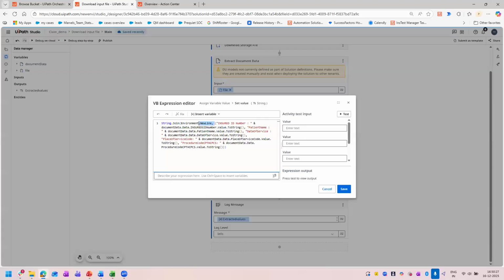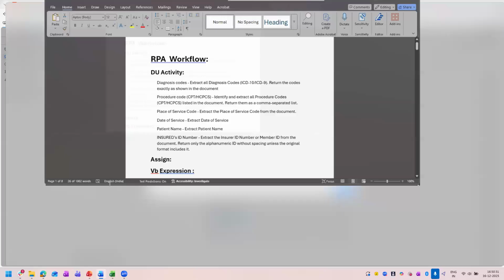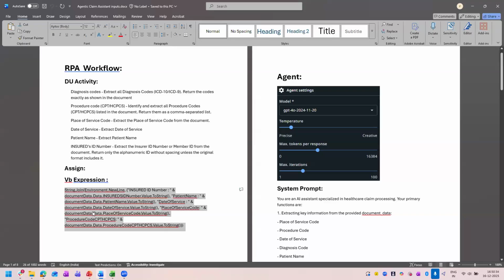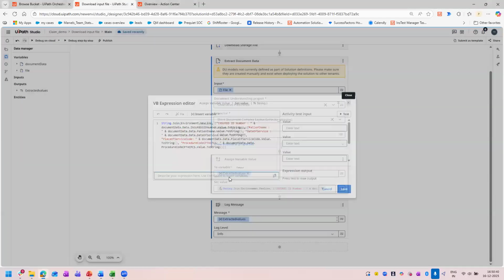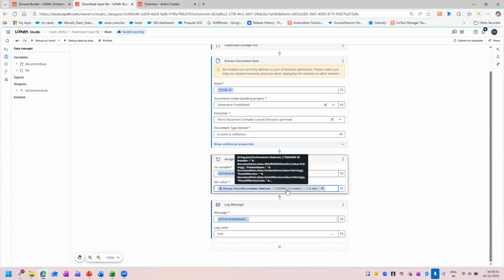Okay. Can you show it once? Yeah, this is it. Okay, now I got it. And the activity name, please. It's an assign activity. So we are converting this into a string. Okay. Got it. Thank you.